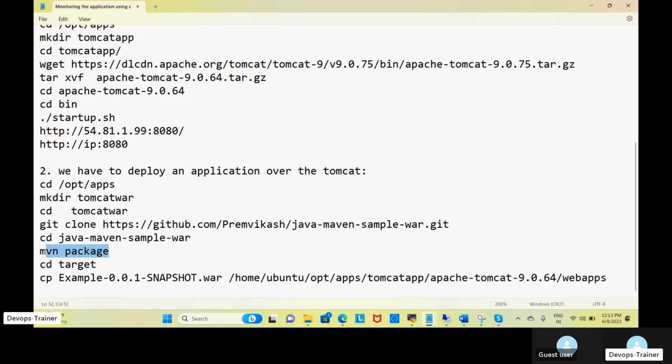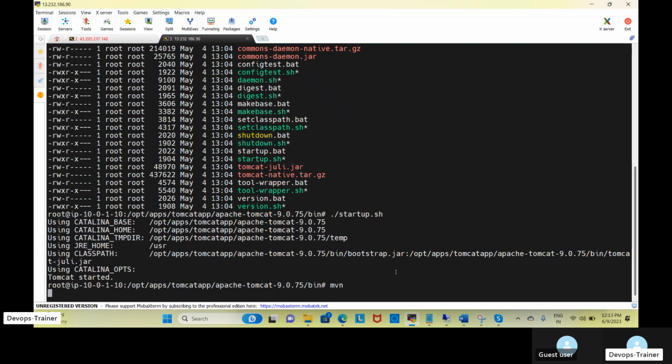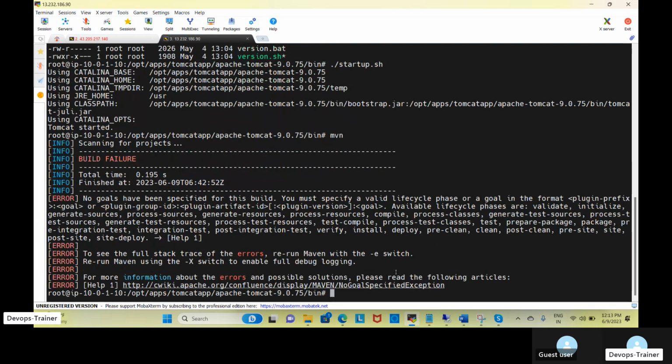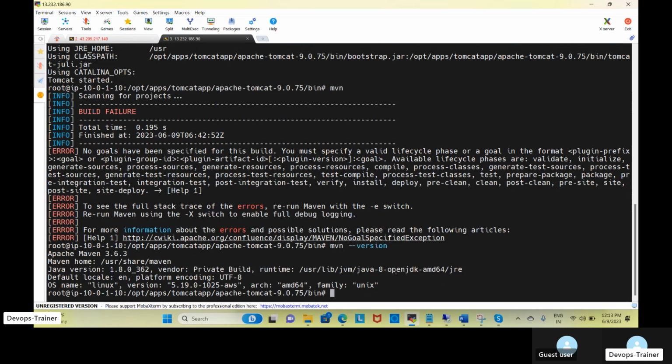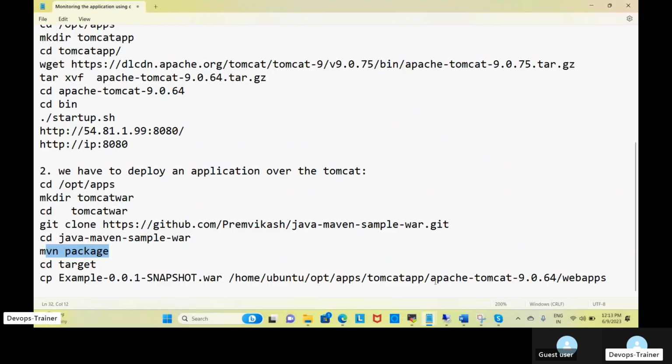One of the prerequisites is you ensure that Maven is installed on the server. If you type mvn, it should show something, which means I have mvn. If it doesn't show anything, you have to install it. I have Maven installed, so this step is also completed.